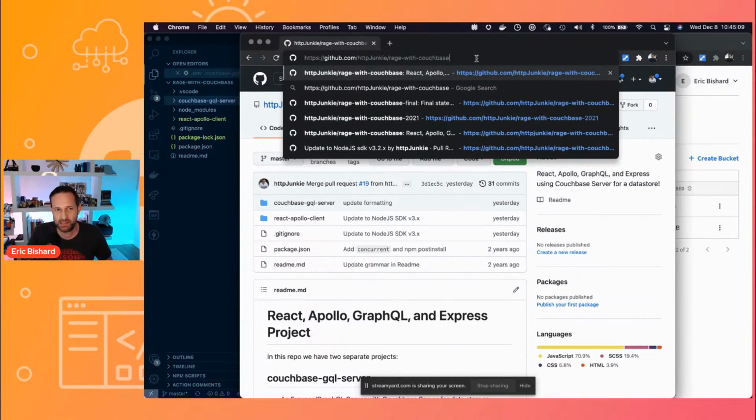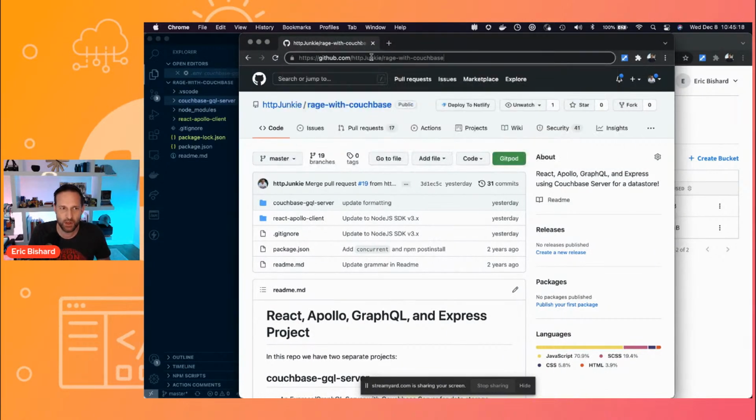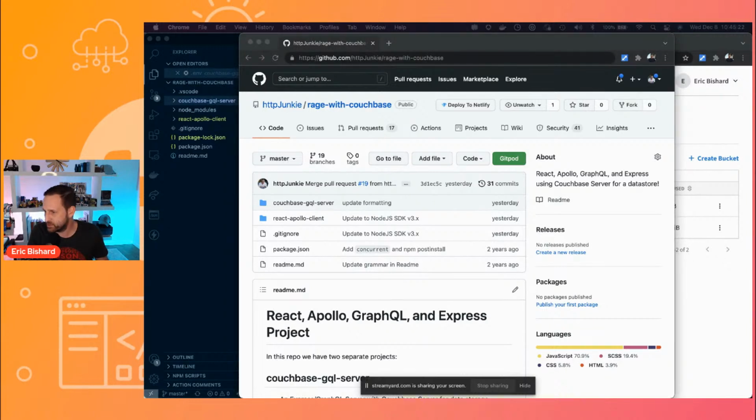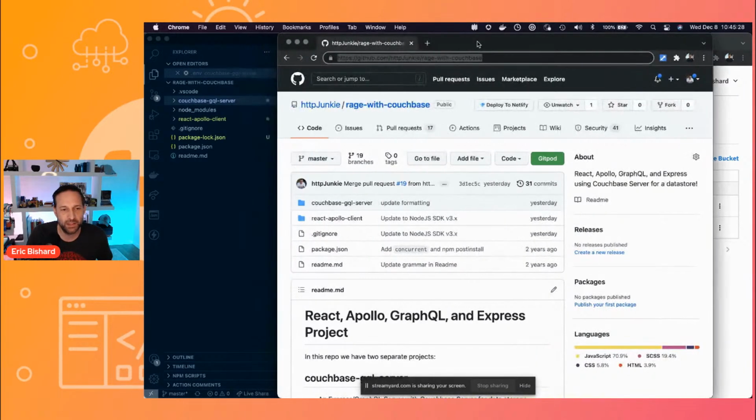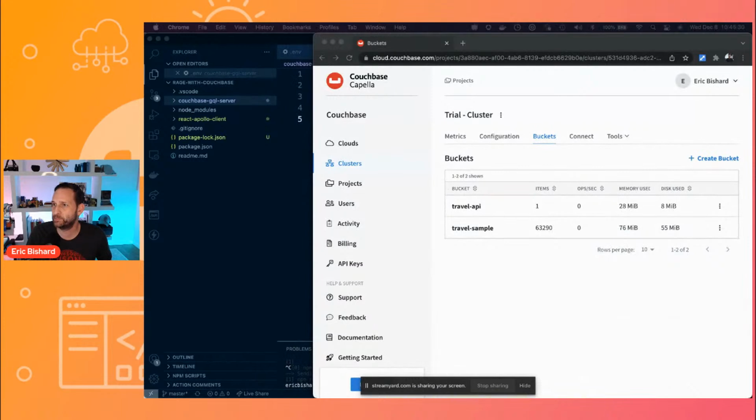For Rage with Couchbase, you can add -2021 on the end and check out the branch I have up there, which has a little bit more going on. But I want to start with this one. I'll copy this into the private chat, because there wasn't a link to this one, and you can share it as you need. All right, I'll pull this off the screen.